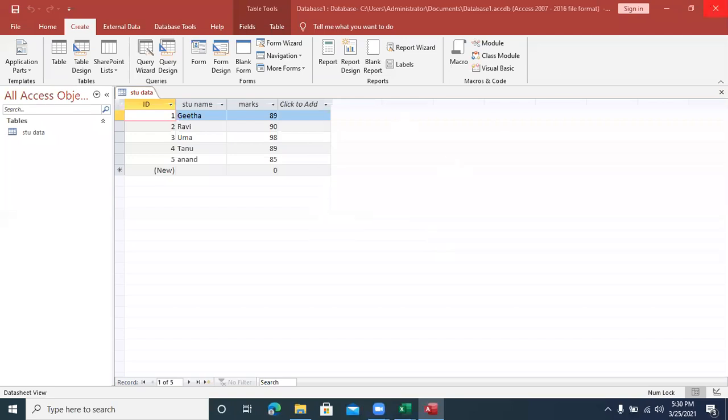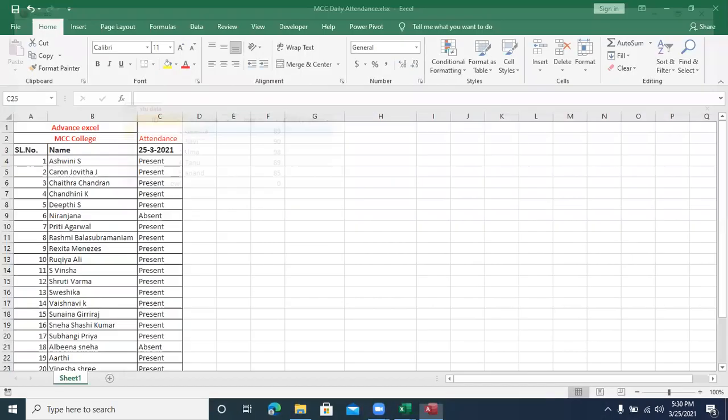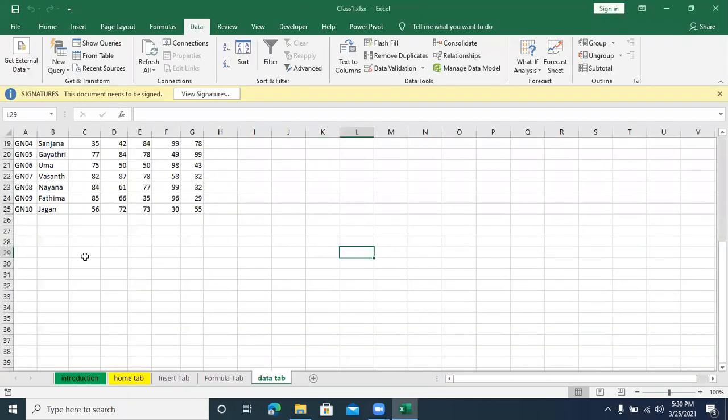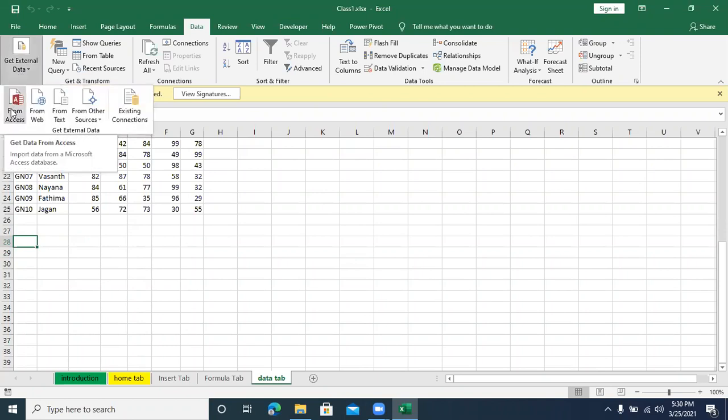Okay, so now I just close this Microsoft Access. I don't want this Access to be up here. So now I place the cursor where you require that MS Access file to be placed. So again, go back to Get External Data, From Access, the first option: import data from the Microsoft Access database.